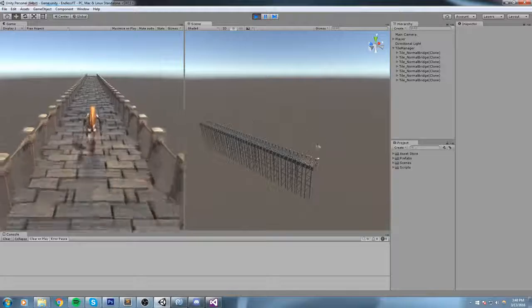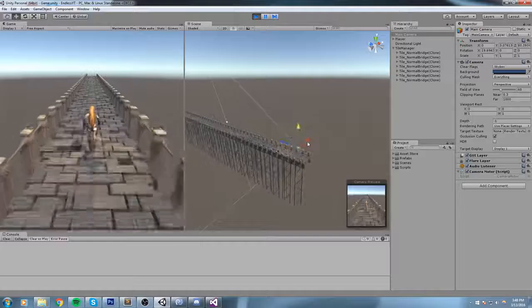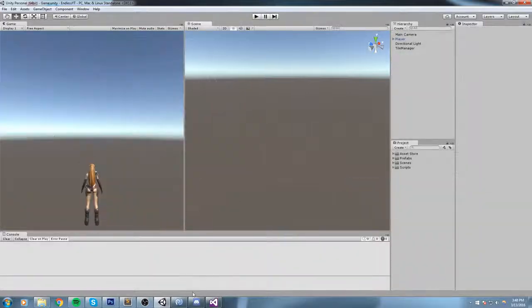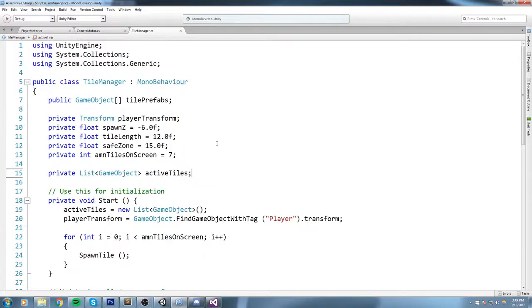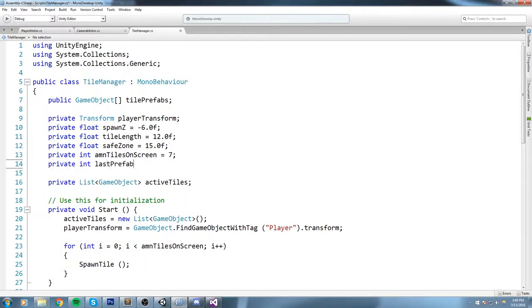But there's also one more thing that we need to fix with this tile manager, and it is the fact that it pretty much always found the same exact bridge. So we need to add some random in there. What I'd like, because we're going to be coding our own random function, is for my random to never actually pick the last prefab I had. Since I only have 3, I don't want to have the same prefab twice happening in a row. So what I'm going to do up here is say private int last prefab index is equal to 0 in this case.